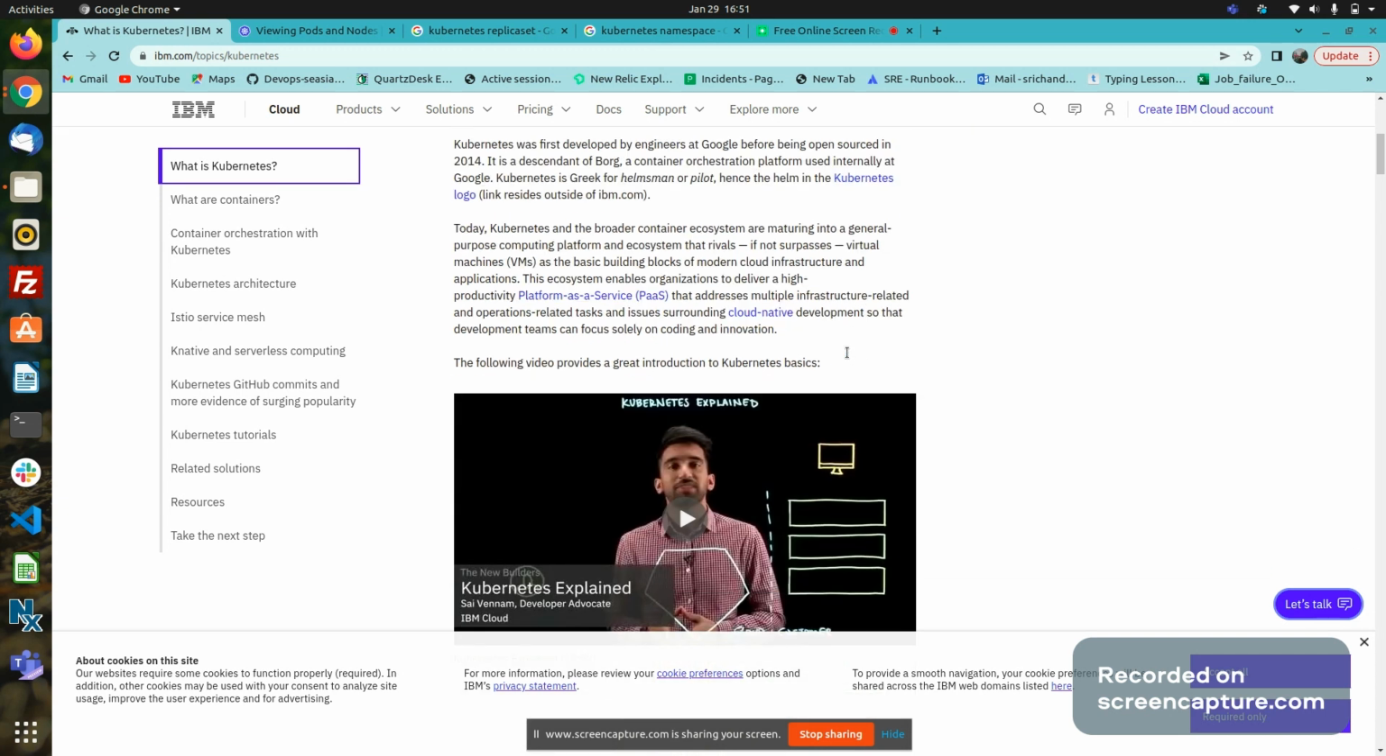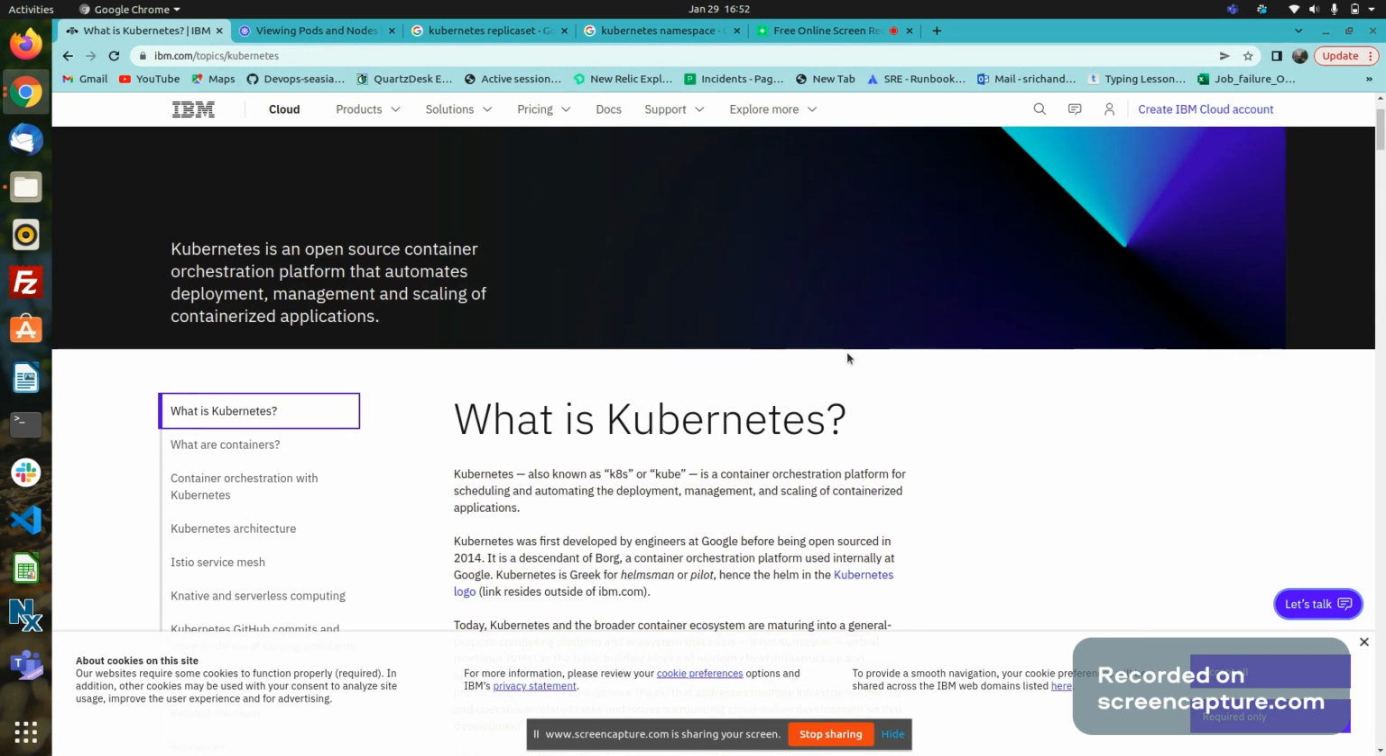So basically, Docker is a containerization platform used to make it easier to create, deploy, and run applications using containers. So, what are containers? A container is a type of virtualization technology used to package and run applications in isolated environments.